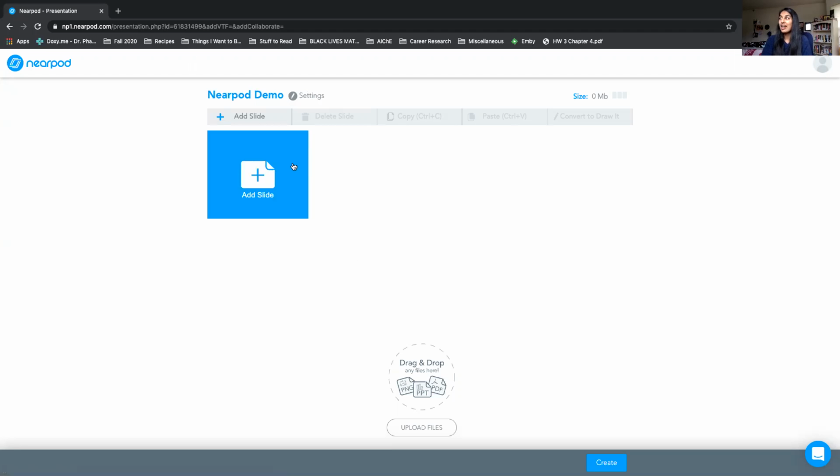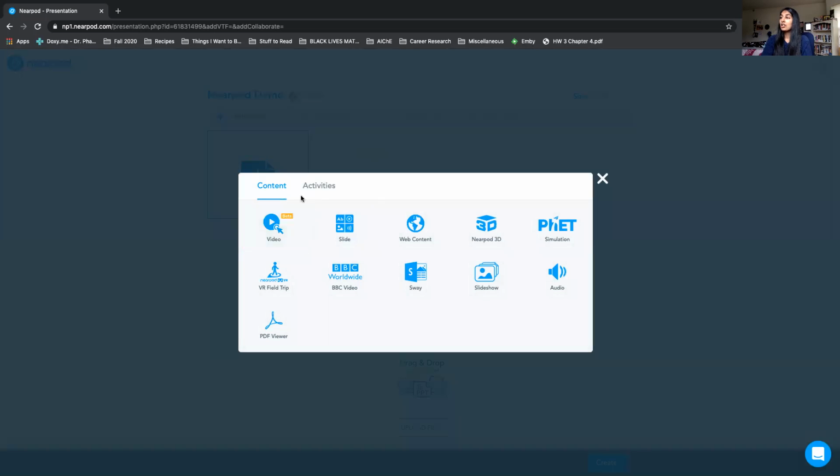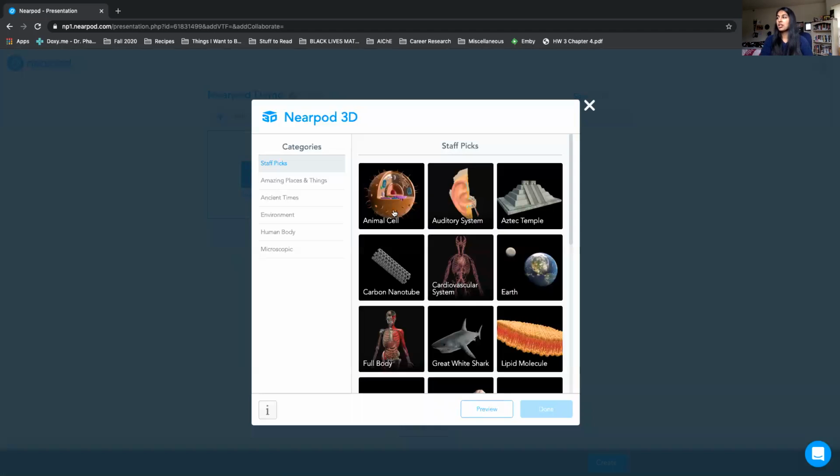So we're going to add just a few slides here, and Nearpod slides are either content or activities. So content is like you show a video and you might have kids answer a question about it. You might show them something in 3D. You can integrate a PhET simulation, lots of different options. I'm going to show 2 different things. I'm going to show the 3D feature, which is very similar to the VR feature, and then I'm going to show the video feature. So for 3D, you can pick pretty much any object.